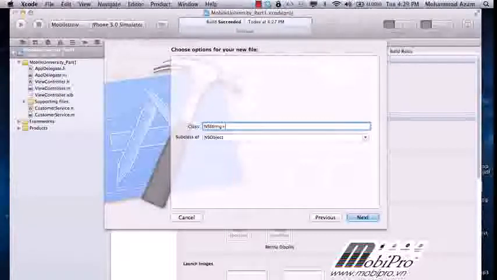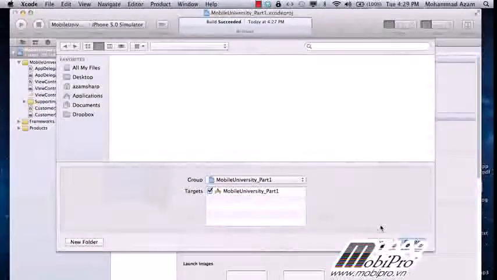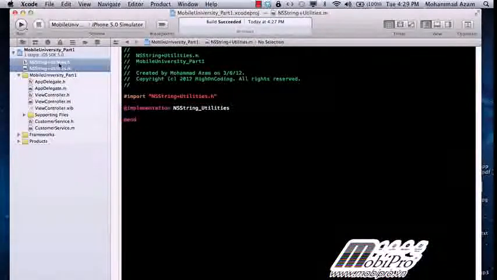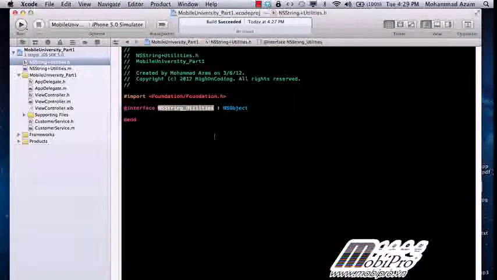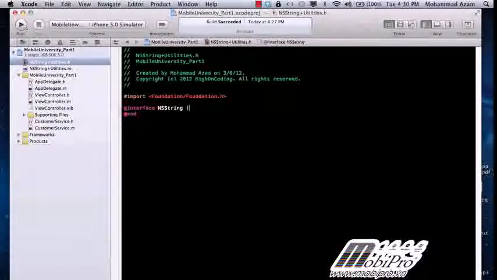It doesn't really depend on the class name that I call it, but I usually like to call the extensions or the categories NSString plus utilities, so that you know it specifies what it does. So it's a utility method that we're adding to NSString, and it will be kind of like an extension method. That's why the plus sign. But you don't have to add a plus sign if you don't like it. So let's go ahead and say NSString, and the category name will be utilities.